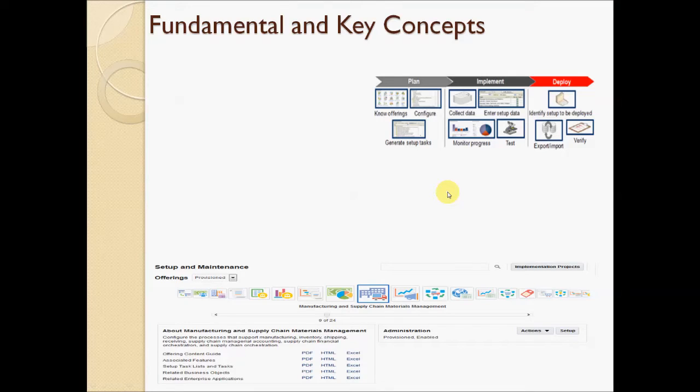Okay, let me walk you through the fundamental and key concepts in SCM Cloud. A task is the same as the activity or operation you do for your day-to-day job. A feature is a grouping of tasks together.